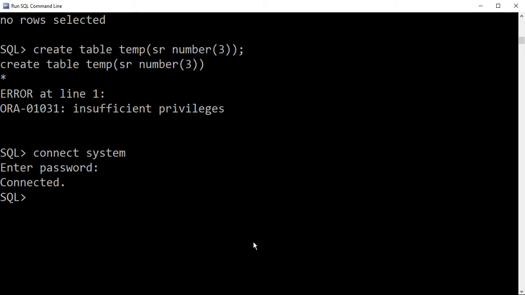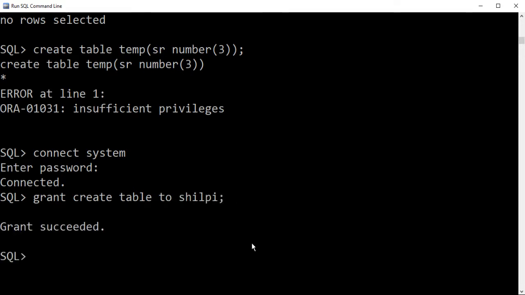We are connected now. We can grant permission for create table for the new user, and the grant succeeded.